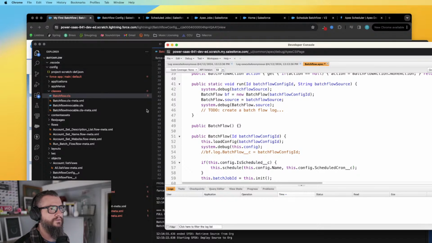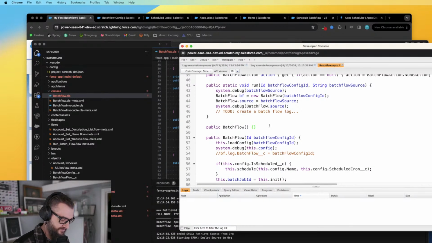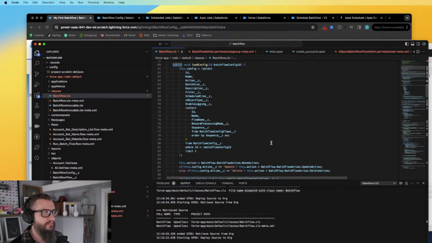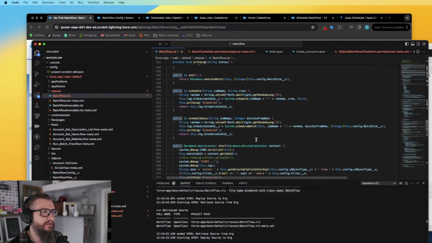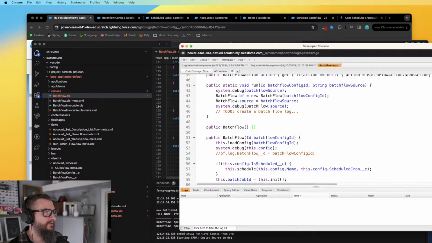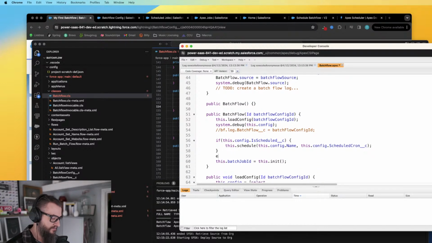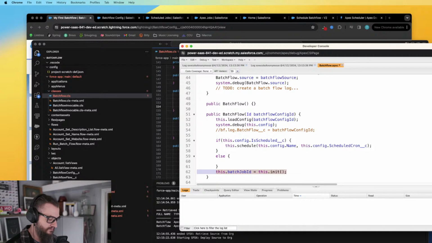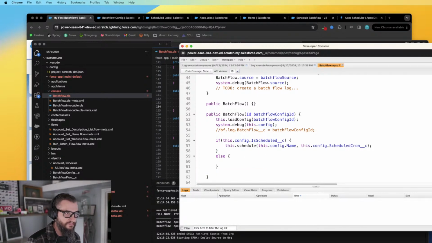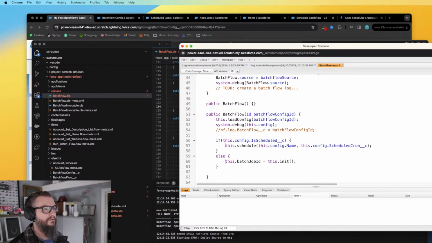And then does schedule return? Can't believe we have to do this. This is really silly. I'll do a little Googling on that in a second, but schedule returns the scheduled job ID. So we might as well else. There.